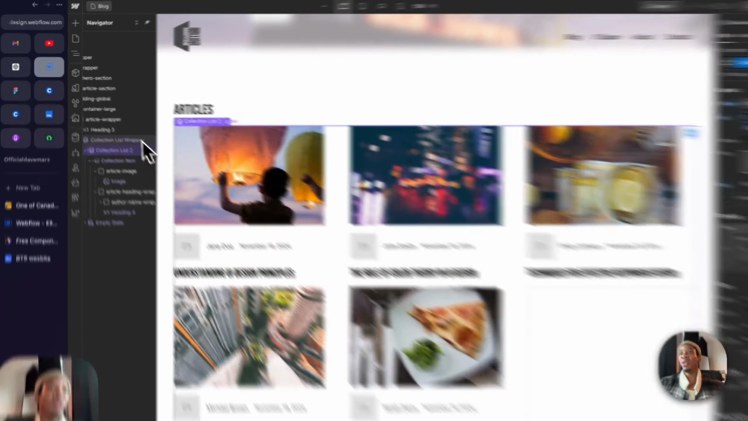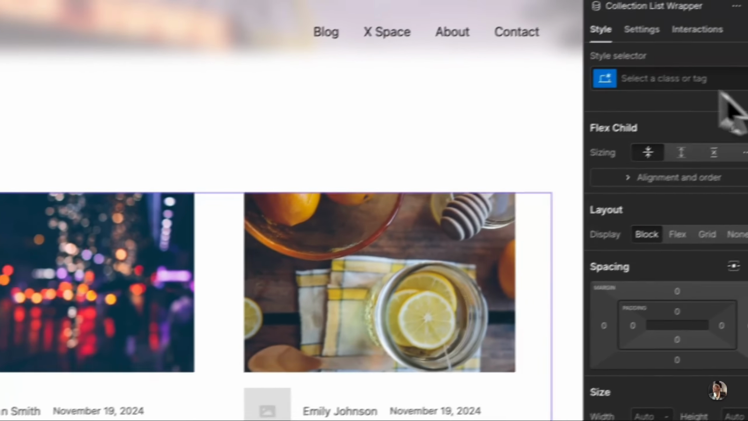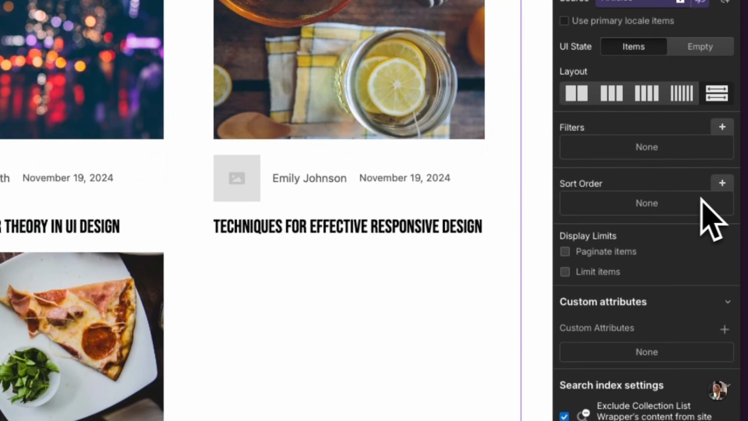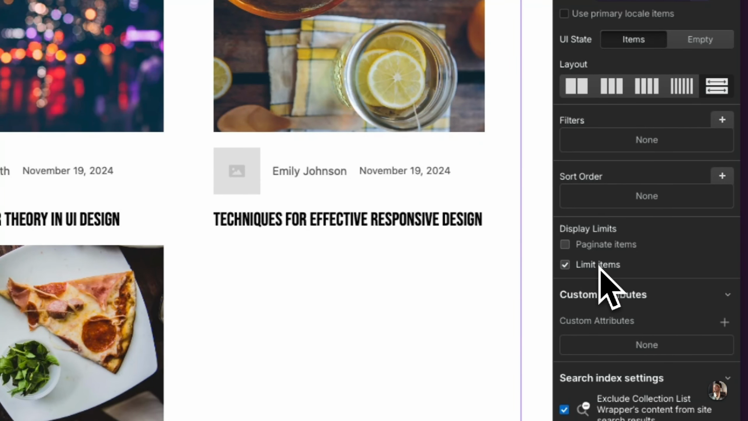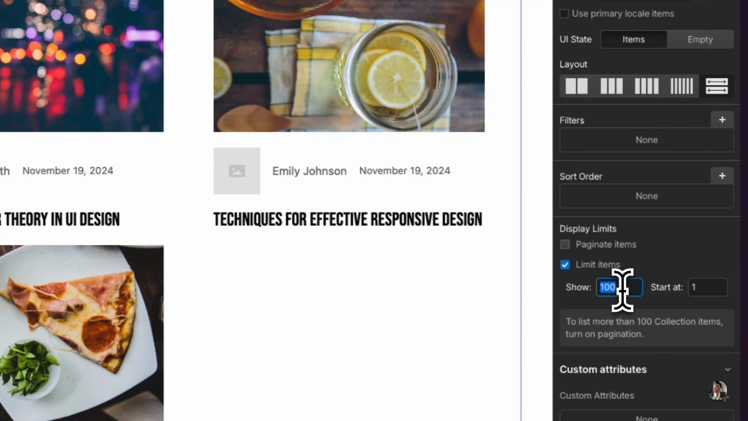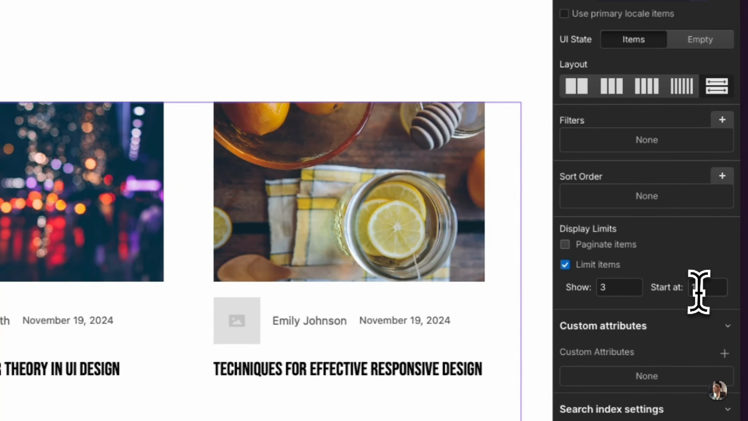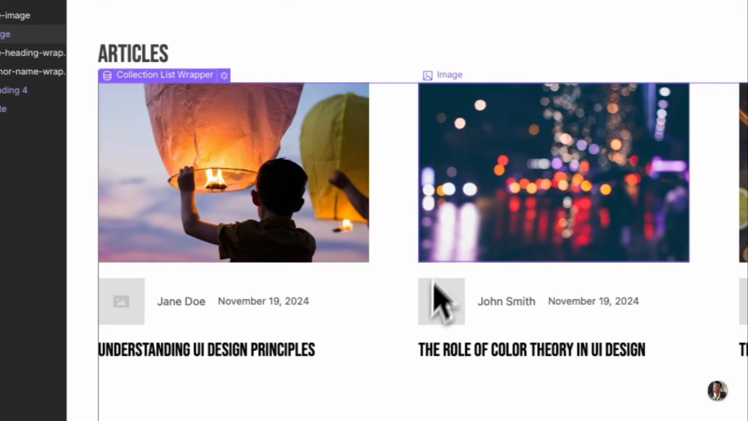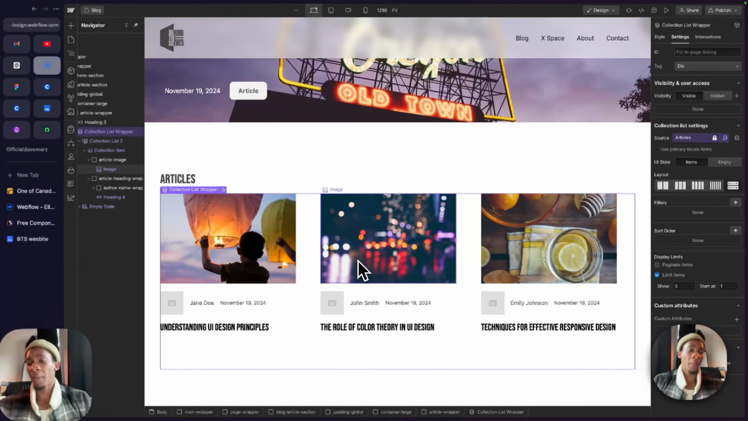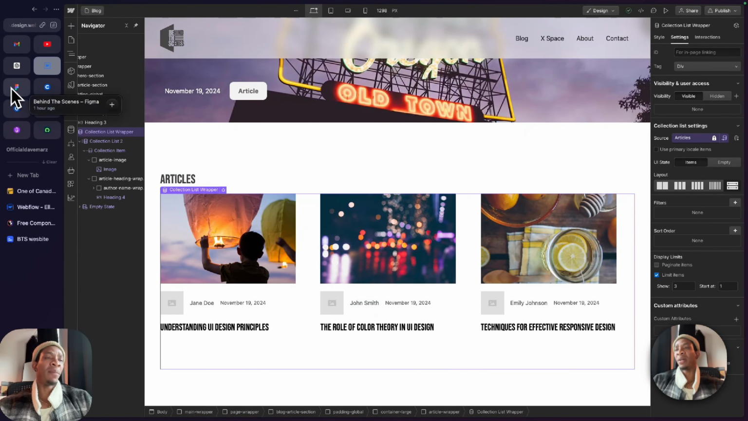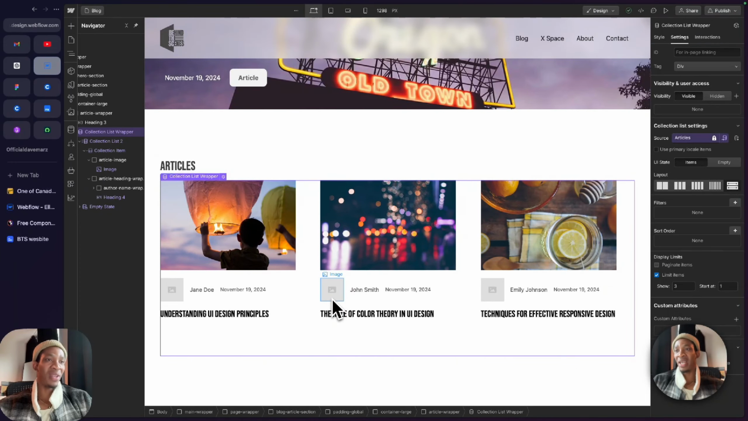So what I'm going to do, I'm going to go to the collection list wrapper. I'm going to go to settings here, and I'm going to limit items. All right, limit items, show just 3. You see, show just 3, start at 1. So regardless of how many we have, we're just going to see just 3. All right, now we want to put a button. Mind you, I still need to go back to the CMS so that I can create an author's image for this, but that is something I can always do.